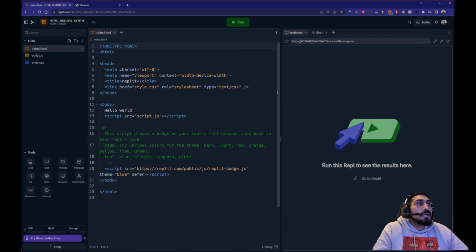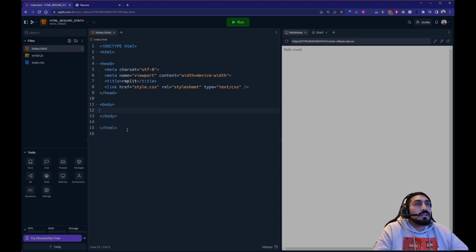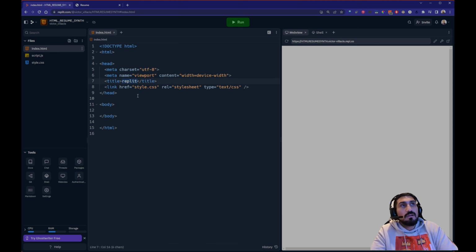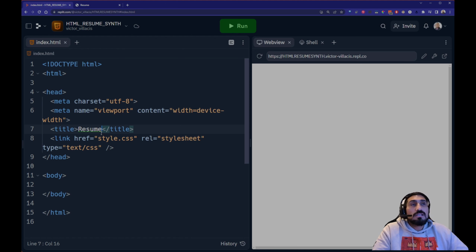All right, we are not going to use this script tag, so we could delete this, the body, and we want to start clean. All right, so first thing, we have our doctype declaration, we have our HTML root element, we have our head, and we have our body. So in our head, we have this meta charset UTF-8 encoding, we have the viewport, width, device width, all standard stuff. So let's change our Replit to resume, and let me zoom in here so you can see better. So change our Replit to resume.